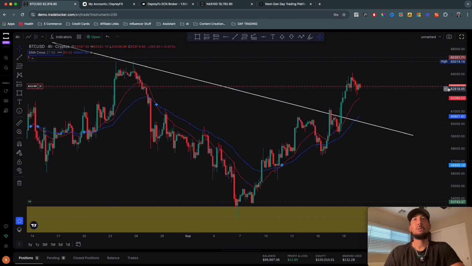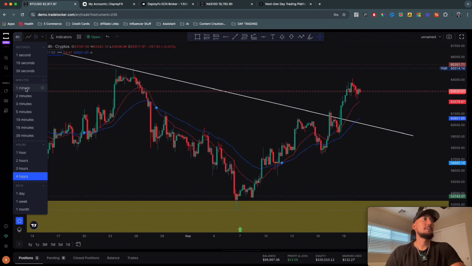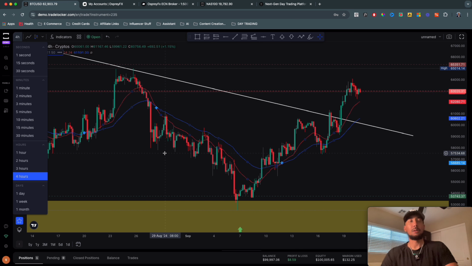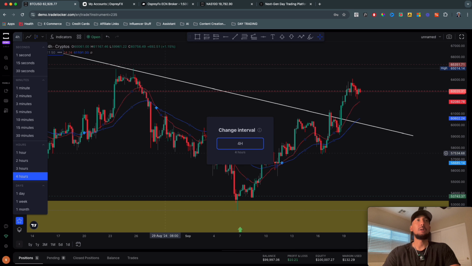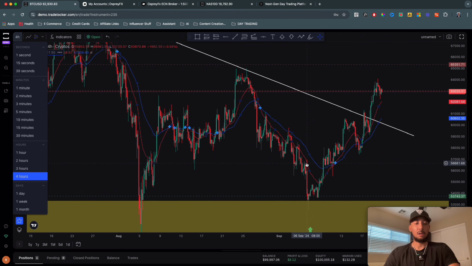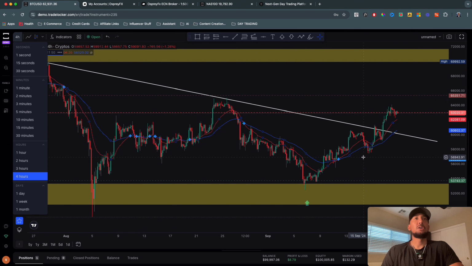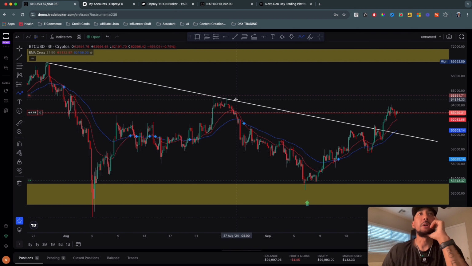So basically how you bring up different timelines is right here in the upper left-hand corner, or you can just type it in on the keyboard. So I just hit 4H and then boom, it brings my chart up. Okay, cool. So now I can get a little bit more granular and look for an entry, right?